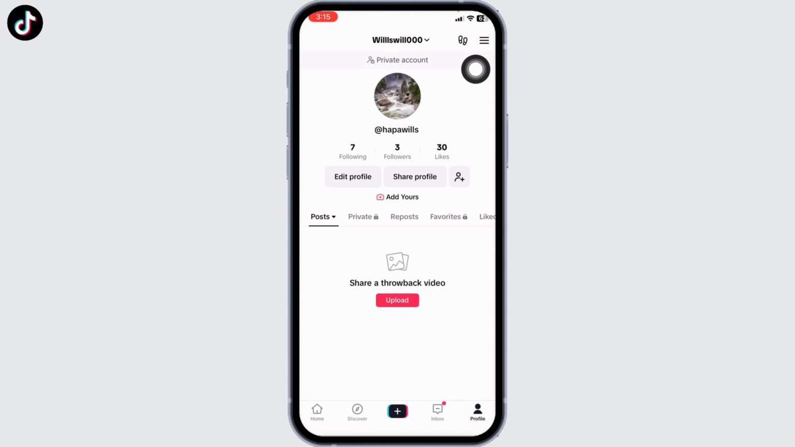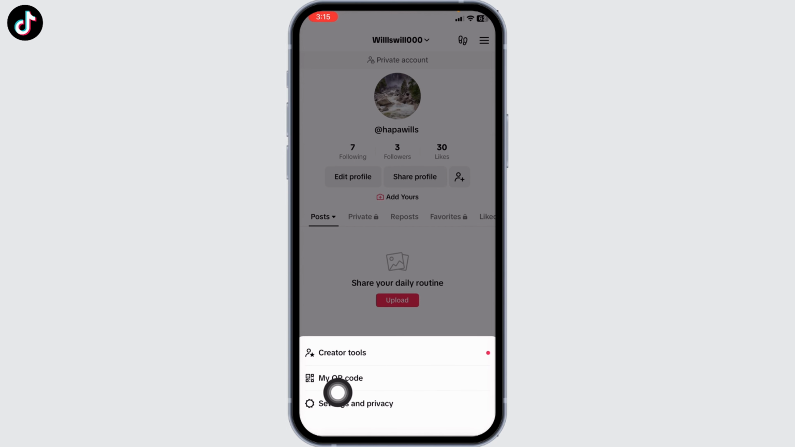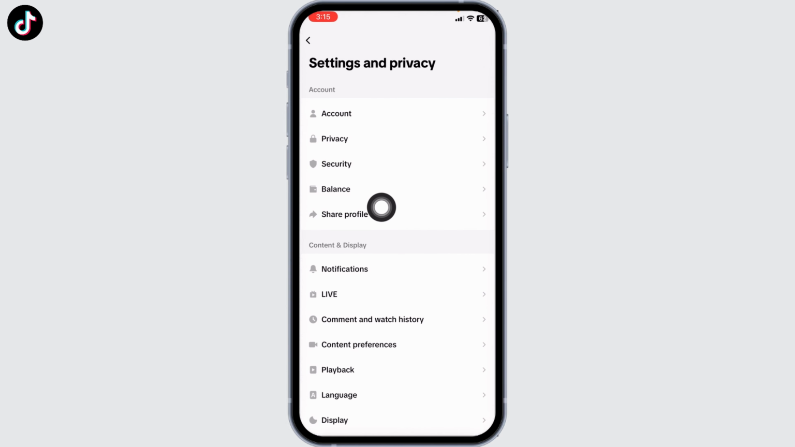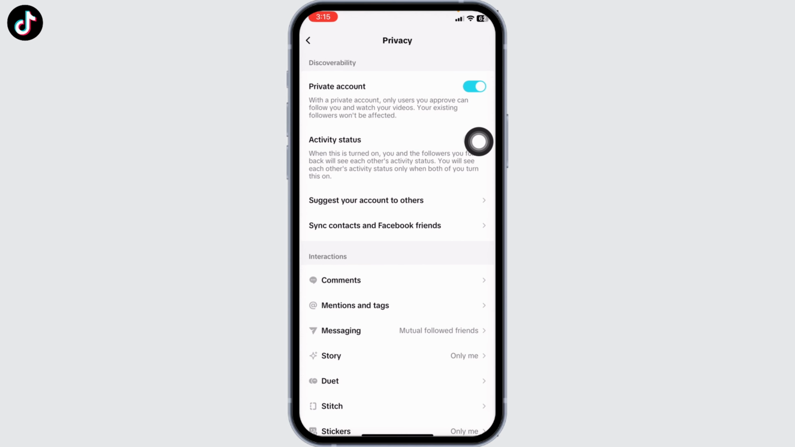Now at the top right corner, you can find 3 bars. Tap on it. With that, different options will pop up. Go to the option Settings and privacy. Now over here you will find different sections. Under the Account section you will find this option of Privacy. Open that option. Now here you can find this option of Activity status.